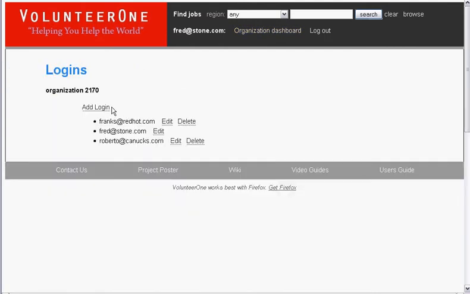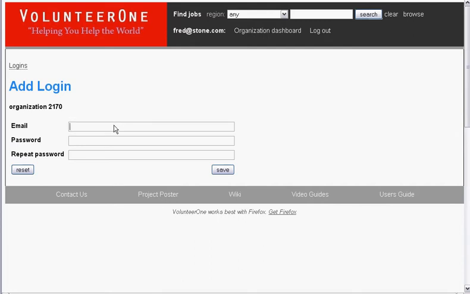Underneath the primary users, or alongside the primary users, are other users. These are referred to as secondary users. These can be added by clicking the Add Login button, entering an email address, and then a password. For instance, we will enter Sadine at canucks.com and we'll make up a password. Just re-enter it and we'll save this. And as you can see, the user's been added.